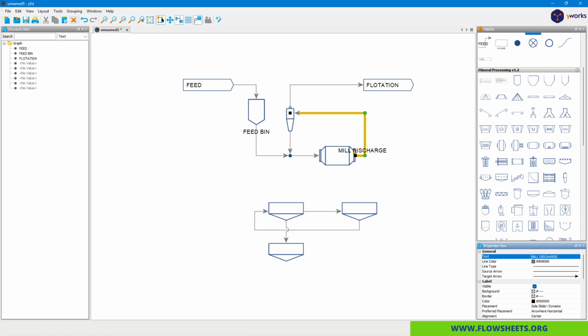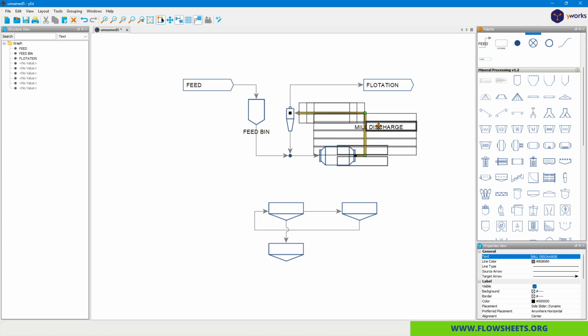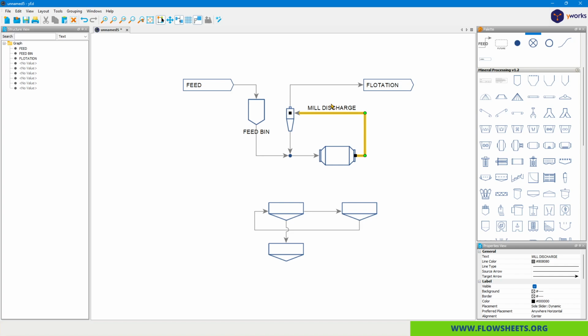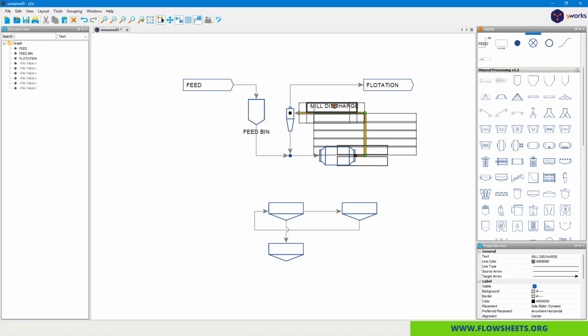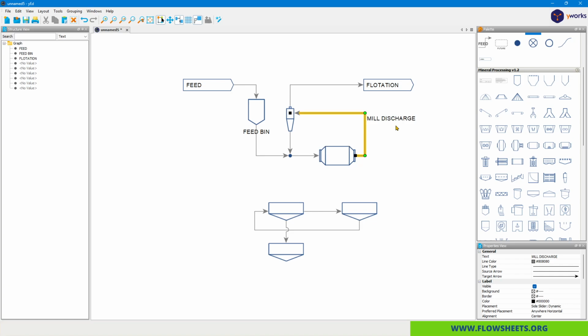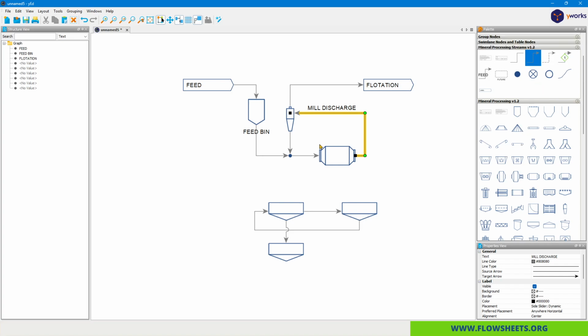mill discharge, and it'll give us a label, and then you can see that you can put it in different parts of the stream. You can put it above or below the line, and you can put it in different places, but obviously it depends on the orientation of the stream and stuff where you might want to have the labels. There are other kinds of labels too.